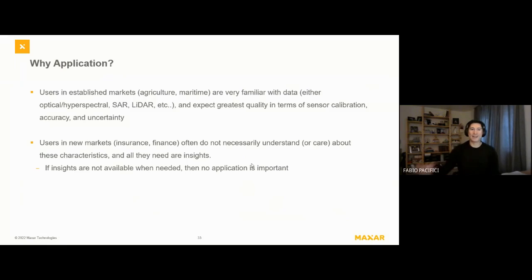Why application, not analysis? The reason is that there are many different users, and we need to recognize that users are different, and so their needs are different. For example, in agriculture and maritime, generally people are really knowledgeable about the data. They really want very accurate, calibrated data, with all the spectral bands possible, because they want to do crop analysis, for example. For those users, you need to have the highest quality.